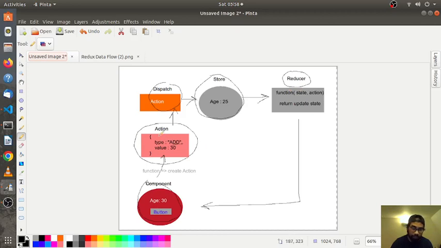The reducer will receive the action and look at this type property, which will return the value of add. In the reducer function we'll have an if else condition or switch statement where we declare, if the type is add, then we want to update the value, replacing the value 25 with 30. That is all the action.